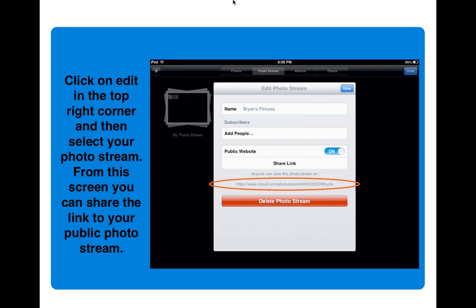Now, to get this out so people can see it, you'll want to go back to your photo stream's homepage. So you'll want to click Back Photo Stream and then click Edit and then touch the photo stream that you want to edit. And it's going to pop up with a screen like this. It says Edit Photo Stream. Here it will have the name of your photo stream.